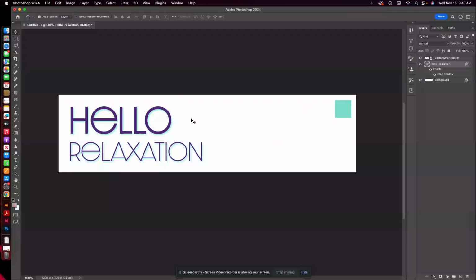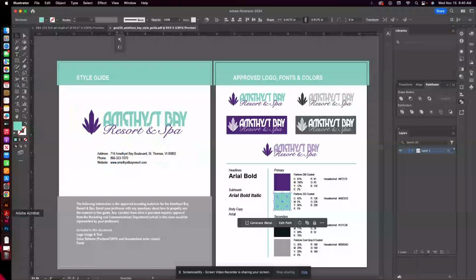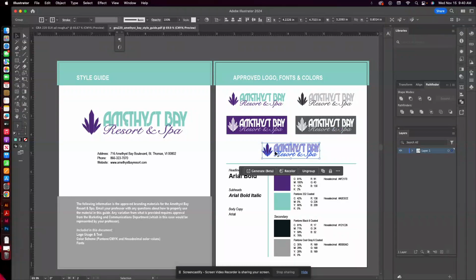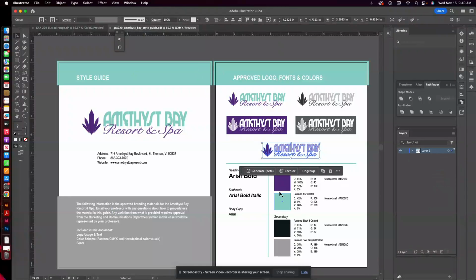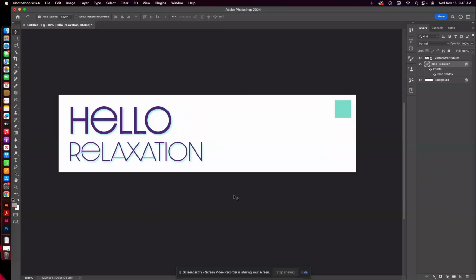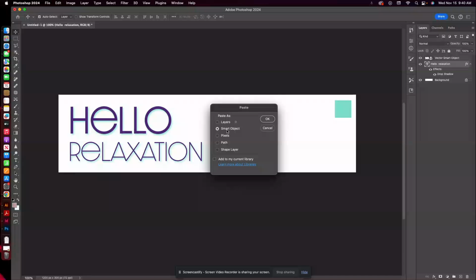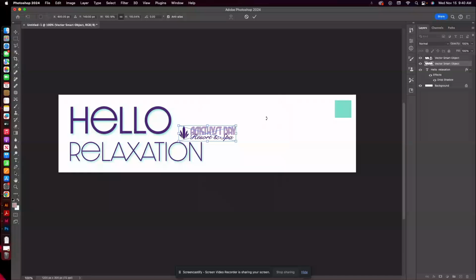But of course, maintain that consistent look and feel with your ad, and of course with the web banner. So one of the things that I would recommend doing is also bringing in your logo. I chose the purple logo here in my ad, but I'm going to grab that from the style guide. I'm going to copy it, and we'll go ahead and paste it. You can paste it in as a smart object, and that'll maintain the vector capabilities.